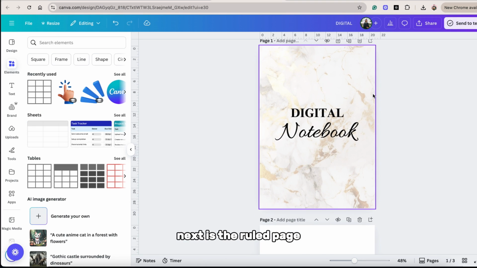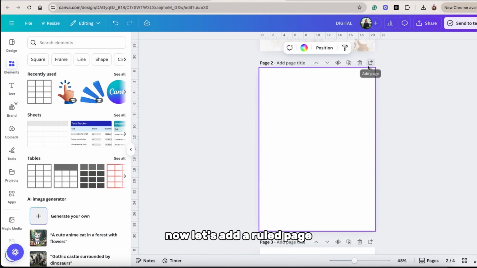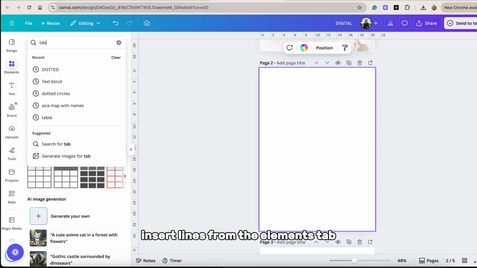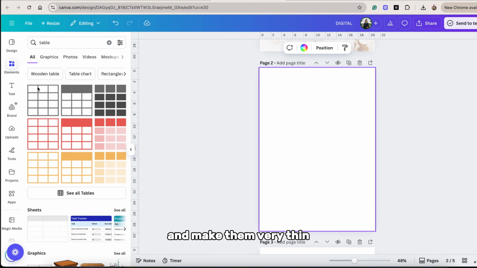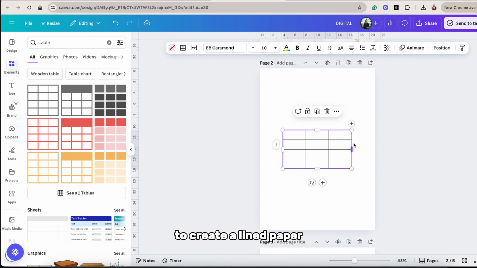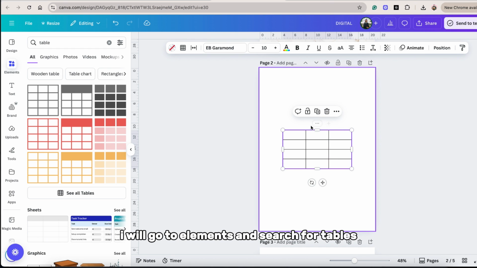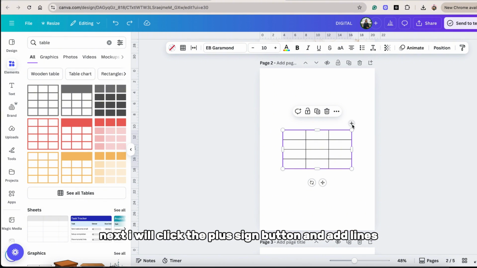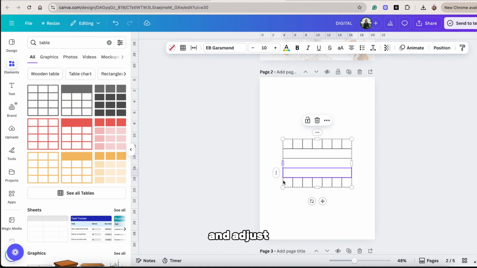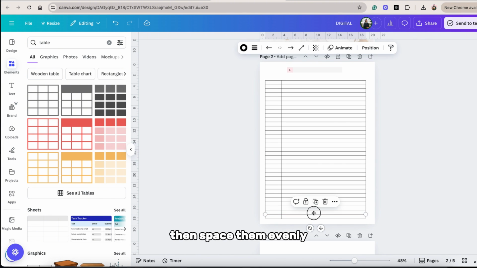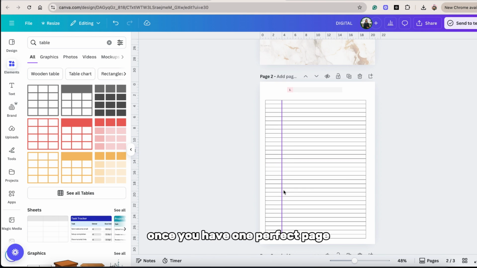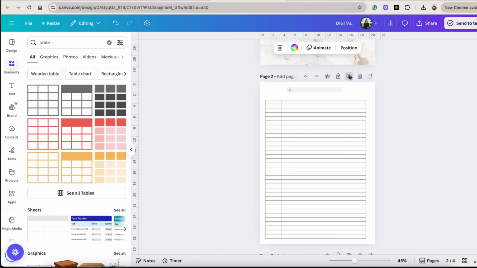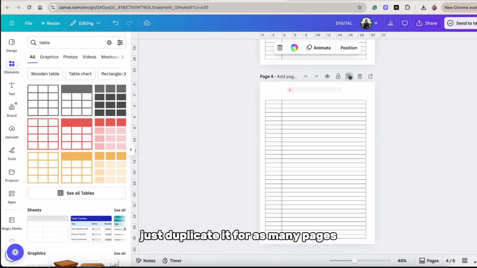Next is the ruled page. Now let's add a ruled page for traditional note-taking. Insert lines from the Elements tab, or simply draw rectangles and make them very thin to create lined paper. So in this case, I will go to Elements and search for tables. Next, I will click the plus sign button and add lines and adjust their size. Space them evenly down the page. Once you have one perfect page of ruled lines, just duplicate it for as many pages as you want.